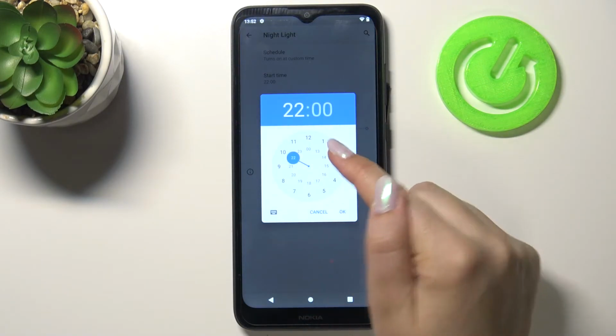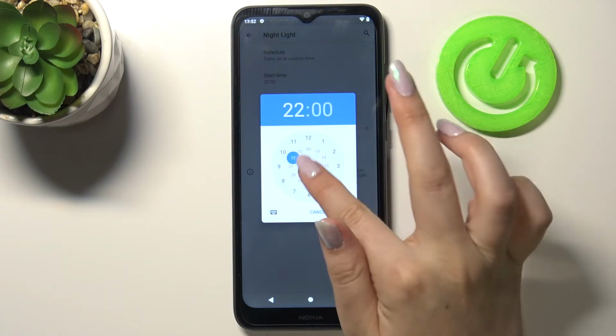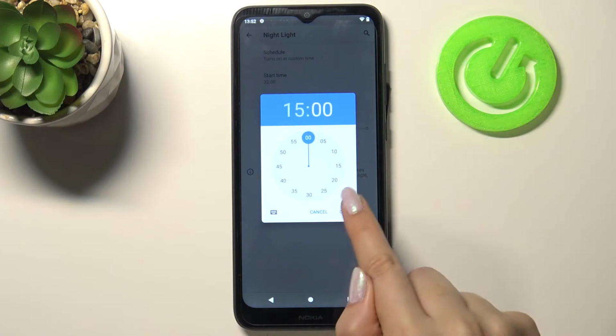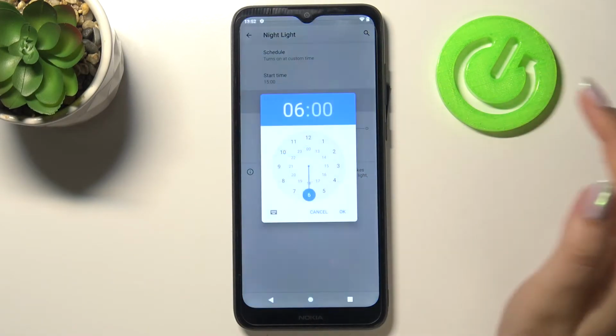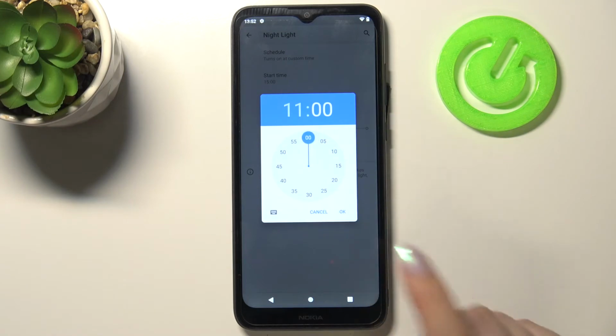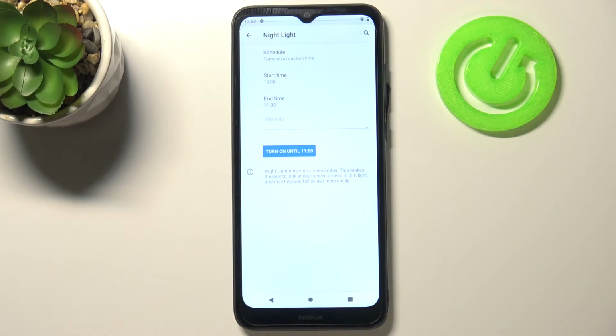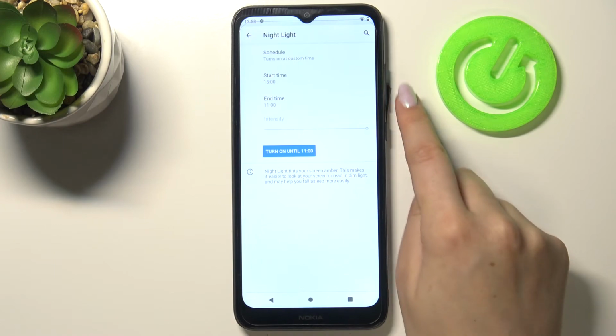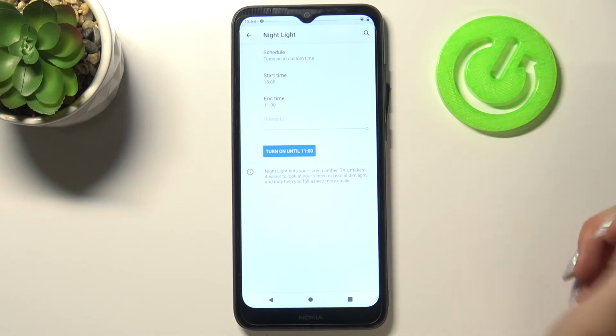So let me pick for example maybe 3 o'clock and end time at 11 o'clock. Just tap on OK, and as you can see the screen stays the same. I mean, it did not change to the night light mode. It is because we are not between the start time and end time. This is how it works.